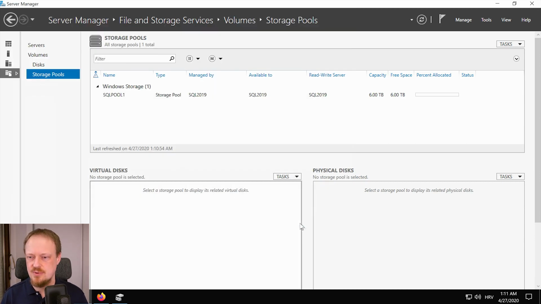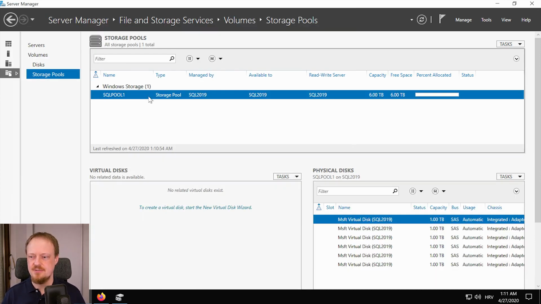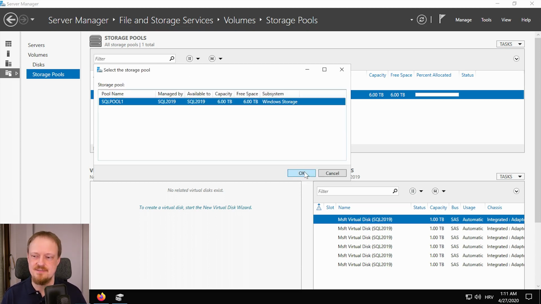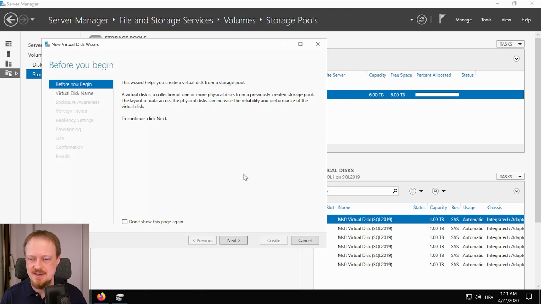So the storage pool is created. We have a list of drives created, storage pool created. Let's create a virtual disk on top of this storage pool. So create. This pool, we don't have some other pool of drives. So don't show that again.